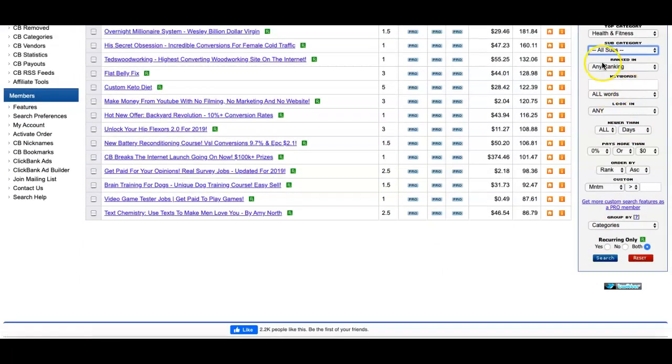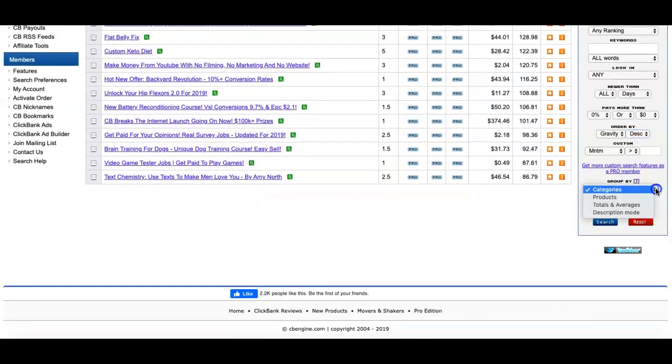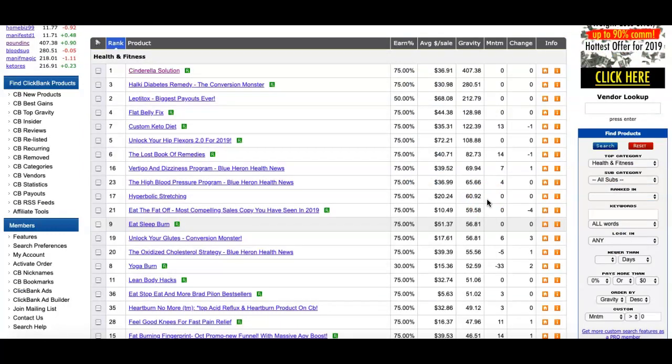And then I want to look at the gravity. So I select gravity here, and I want it in descending order, so the highest gravity is at the top. And then lastly, I want to look at it by category. So if I go ahead and search, it gives you this menu. Now this menu is very clean and a very nice way to view different Clickbank products without all of the descriptions that you've got over on the marketplace. So I think it's a really nice way to view them.